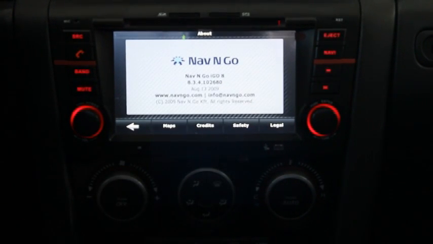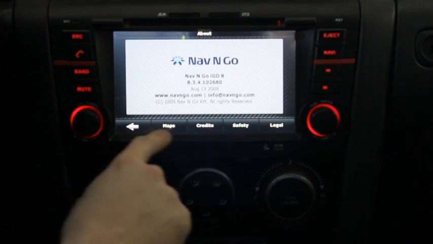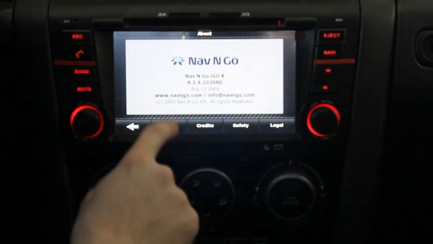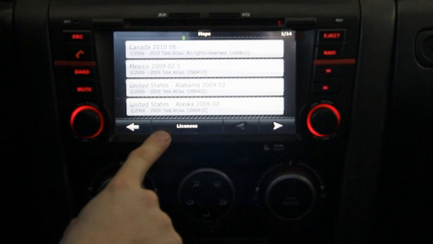Just show. iGo 8.3.4. Now I think I'm using the Tele-Atlas maps.